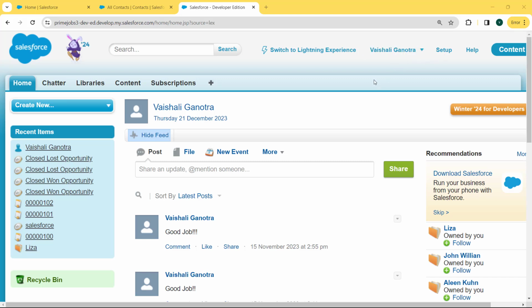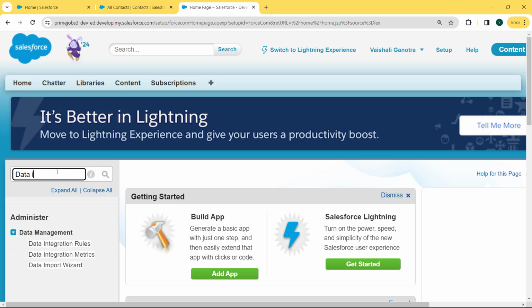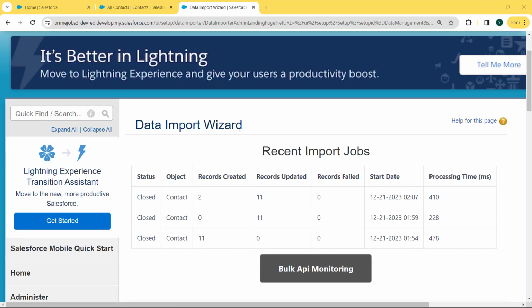Now we want to learn how to use external ID in Salesforce Classic. So let's do that. Click on the Setup option, and after clicking on it, our setup page is open. Now enter Data Import Wizard in the Quick Find box, and our Data Import Wizard comes at the top, present under Data Management. Click on it and our Data Import Wizard page is open.